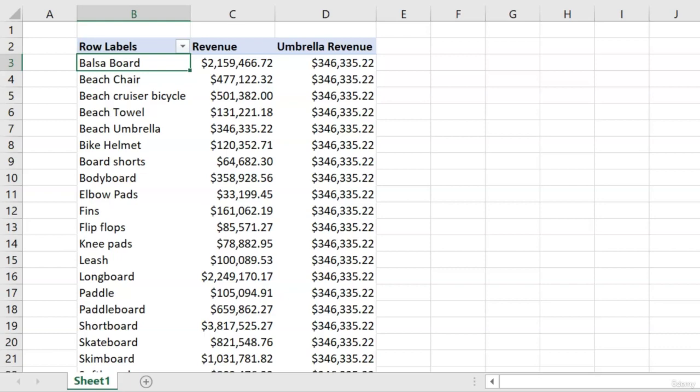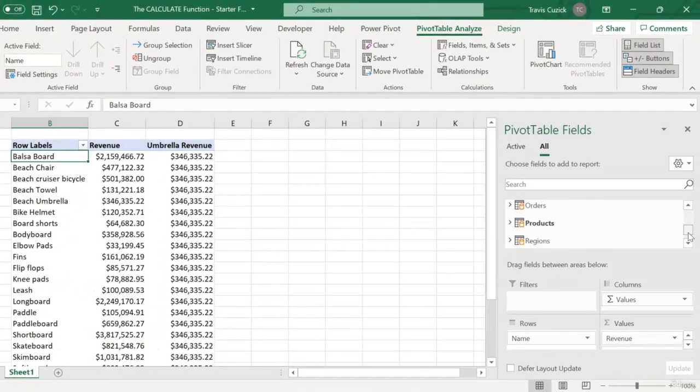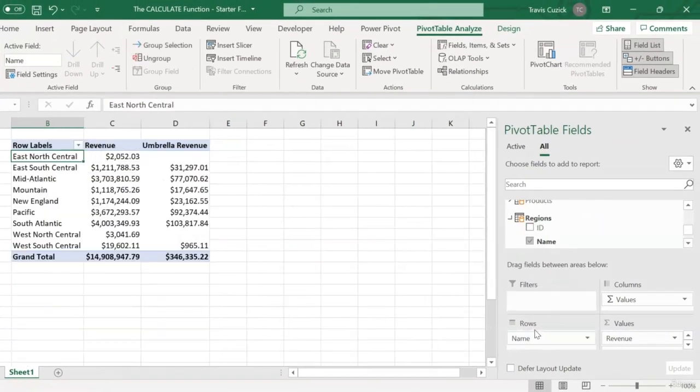For example, if I swap in a different field on rows in this pivot table, like say region, now we get some more sensible results. For our East South Central region, for example, that $31,297 revenue for umbrellas is actually a meaningful number. That is the amount of revenue we made strictly from beach umbrellas in the East South Central region. So our new measure is able to generate a meaningful number as long as we don't put it in competition with the same field we're filtering on by dragging that field into the rows or columns area, or even the filters area of our pivot.